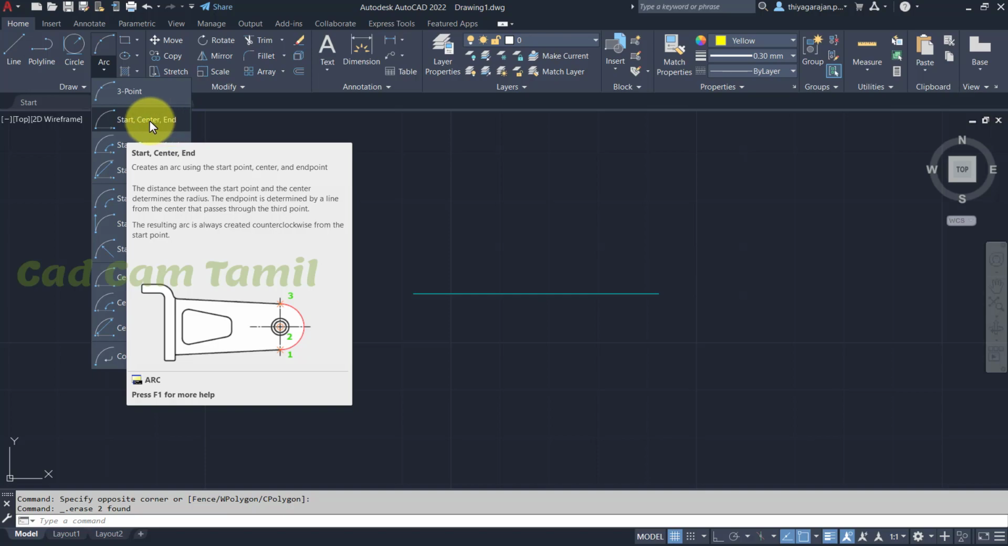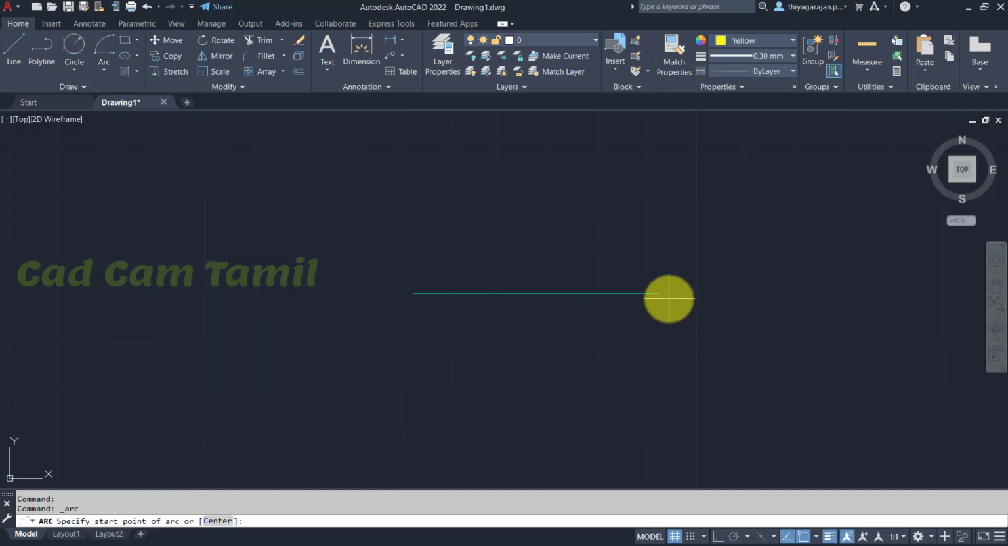Let me choose this. First I am going to give the start point. Let me take this line of length 50 mm, and on the right side I take this as my start point. Now it is asking for the center point. What is my center point? Let me take the midpoint of the line as the center of my arc. Just click, and move the mouse.